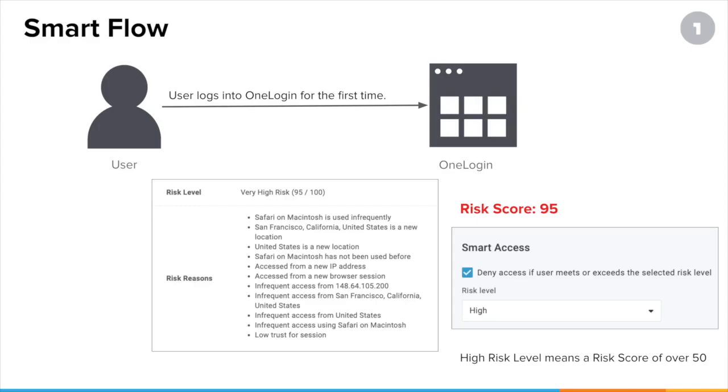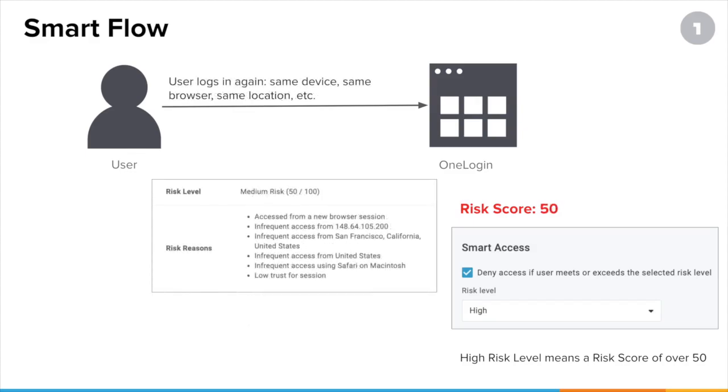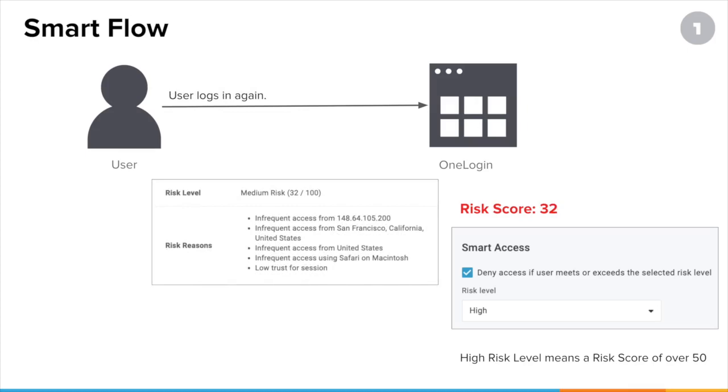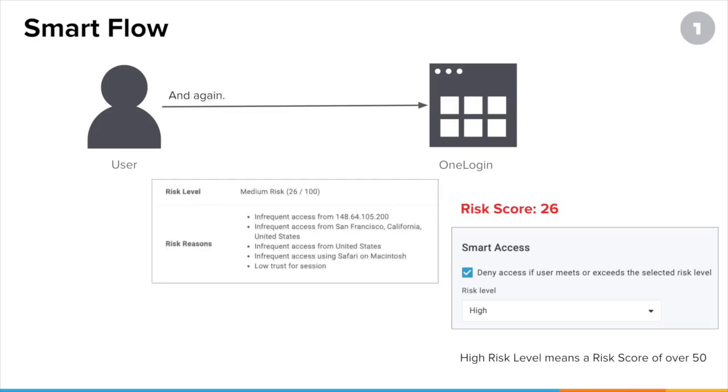So the login attempt will be denied if it is above 50, unless it's the first time the user is logging in. So the user logs in for the first time, and the risk score will be high because there is no normal behavior to compare it to. But since this is their first login to OneLogin, they will be allowed in. They log in again, and the score goes down. And again, and again, and again, same behavior. Their score keeps going down.